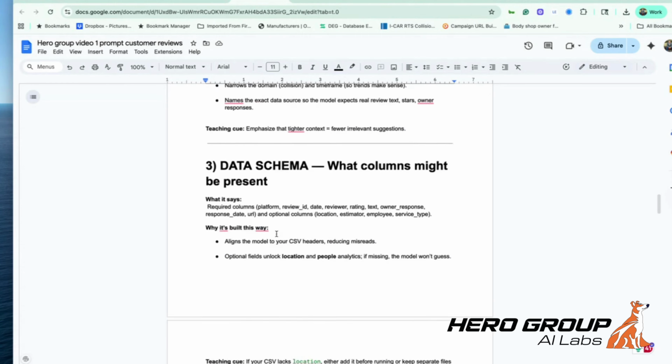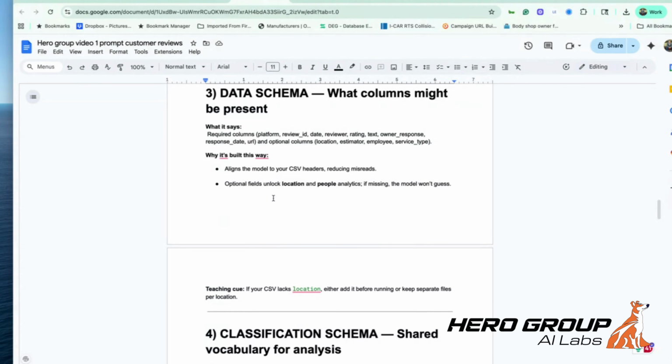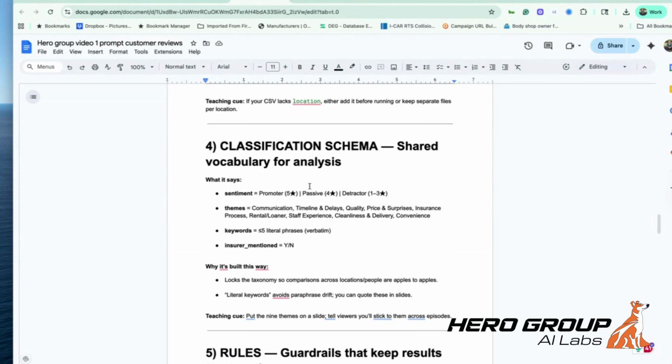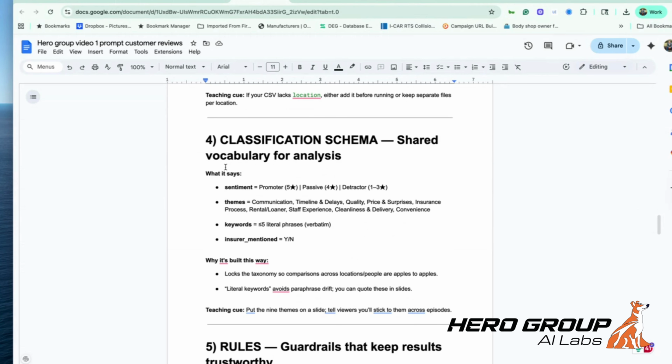And then the next section is data schema, what the columns might represent. So I can indicate in here what these CSV files will have. So review ID, date, reviewer rating, text, owner response, and so on. The classification schema, the shared vocabulary for the analysis. So I'm identifying that a promoter is a 5-star reviewer, passive is a 4-star, and a detractor is anybody 1 to 3.